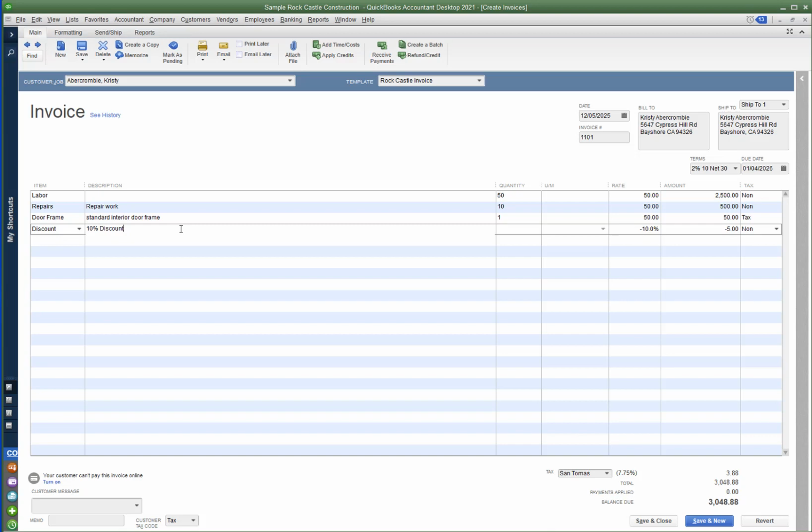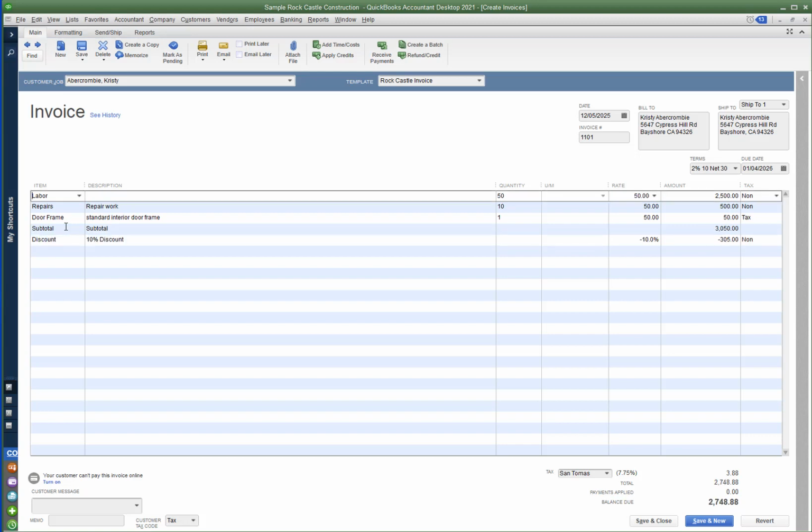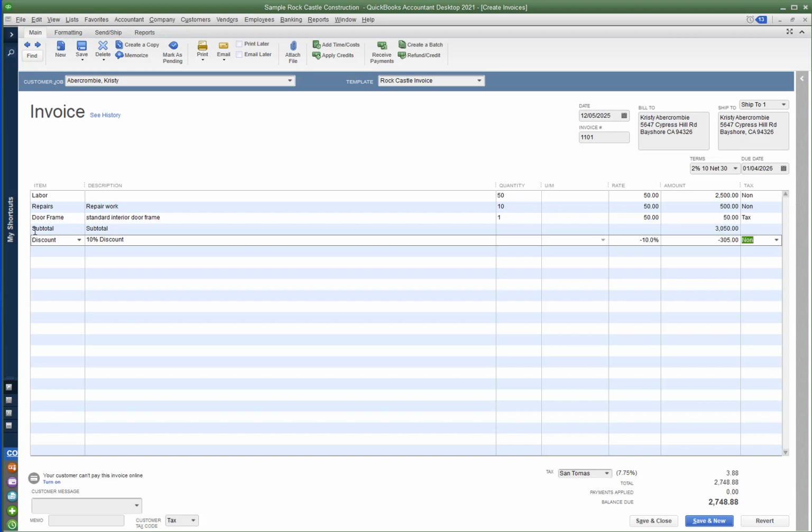So in order to make this work on a multi-line invoice, I use that subtotal item first, which I just showed you on the item list. So now I have a subtotal of $3,050. Now I can add the discount, and I have a discount of $305. The people that use this are people that want to show the discount on the invoice: we're not charging you the full price, we're only charging you a discounted price.